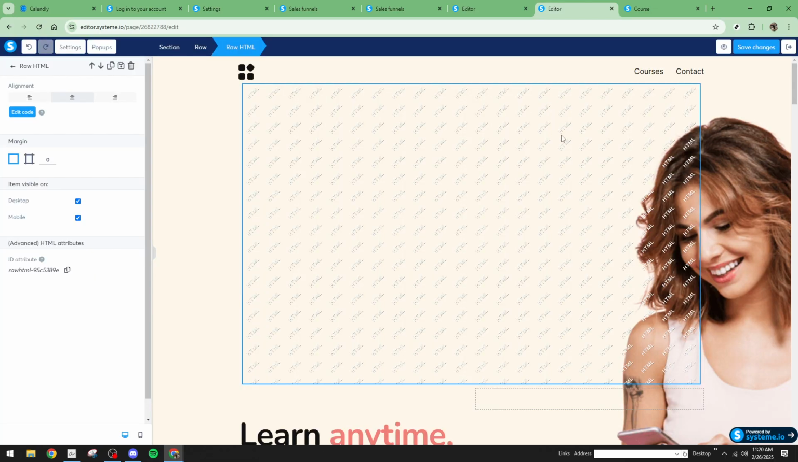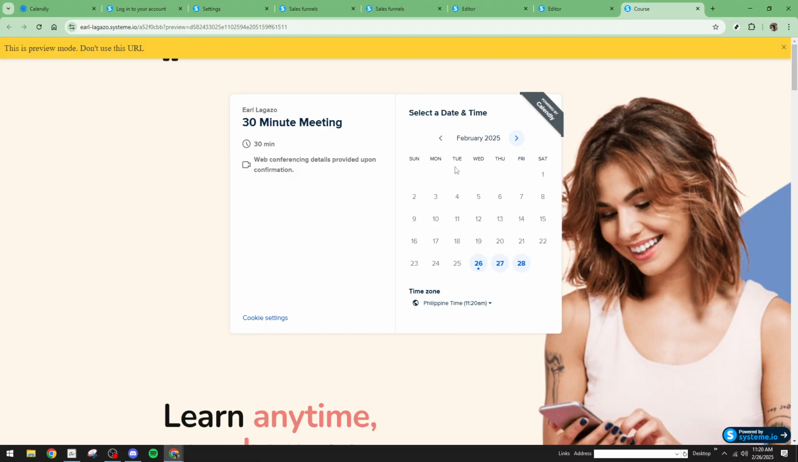By following these clear steps, you'll be easily connecting your Calendly account with Systeme.io, providing a professional touchpoint for your clients and yourself.